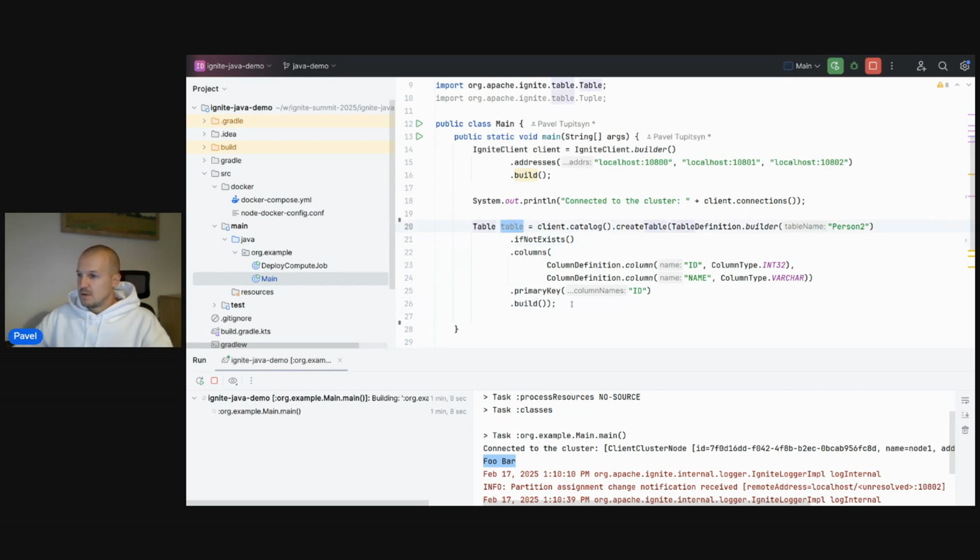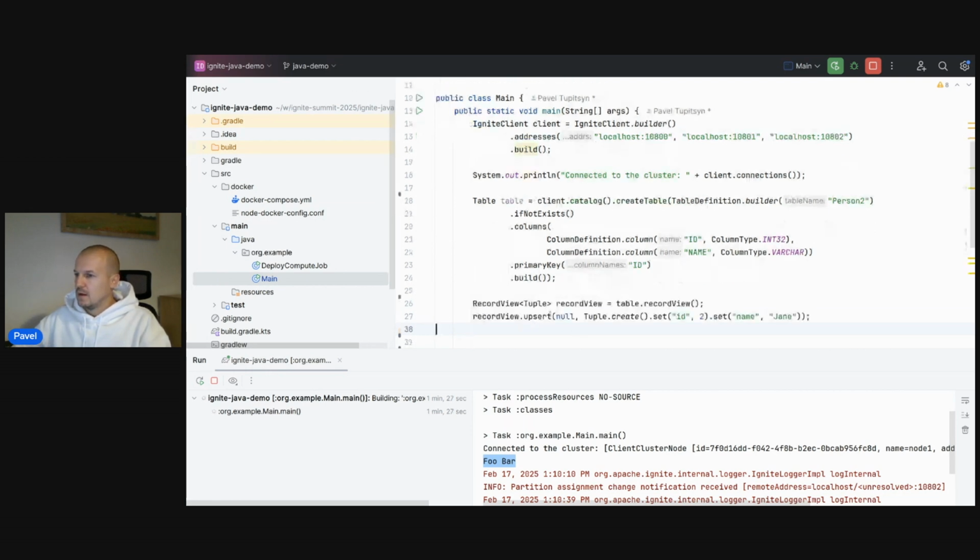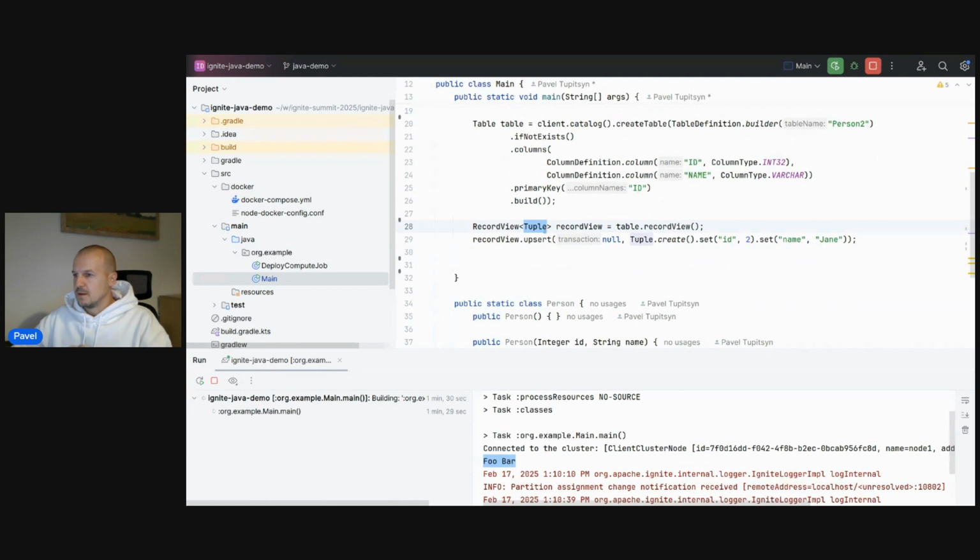And once we have the table, we can work with data using so-called table views. There are multiple different table views that are the way to look at the data through different types. The most basic view is the so-called record binary view. And it works with tuples. Tuple is an Ignite type, and it's like a map or a property bag, a set of column names and values. You create a tuple like this, set the values, and upsert it.